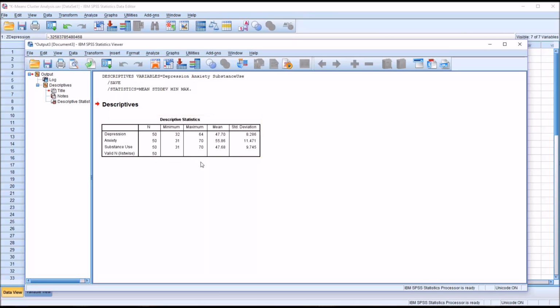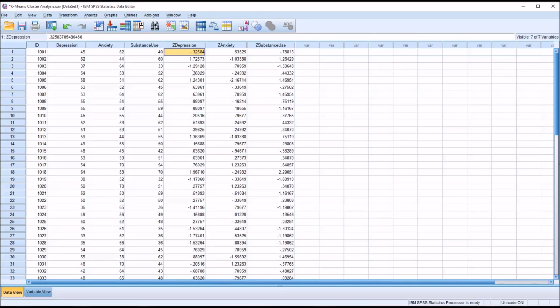Now it has created three new variables for us, but it's interesting to take a look at this before we go further. You see Depression, we have a mean of 47.7. It has the lowest standard deviation. Anxiety has the highest mean, 55.86, and the greatest standard deviation. And then substance use, 47.68, very close to depression, and the standard deviation is a little greater than depression, but less than anxiety. Going back to the data view, you can see all the Z scores for depression, anxiety, and substance use.